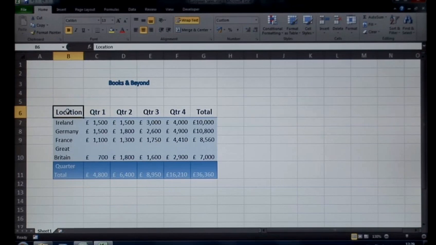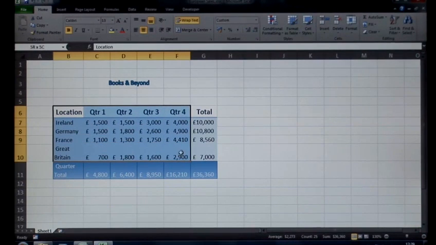First step, I'm going to select my data. So I'm selecting from B6 down to F10. This is essential. The data you select is going to be represented on the graph. So if you select your column headings and your row labels, they're all going to be listed out over there.